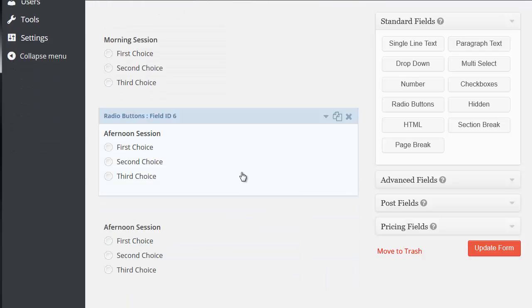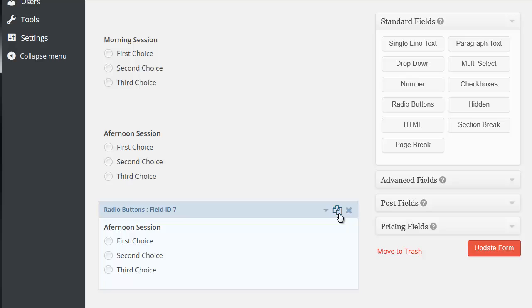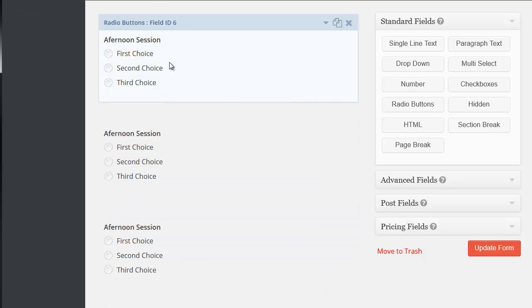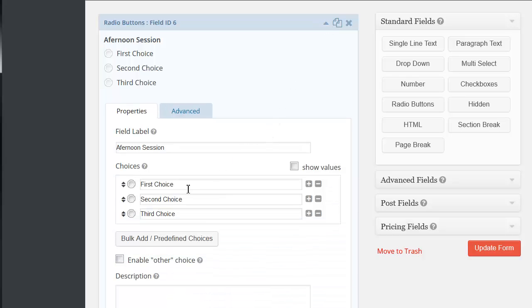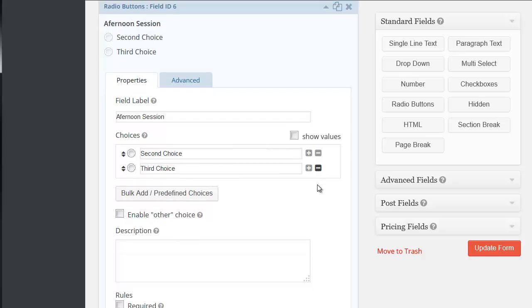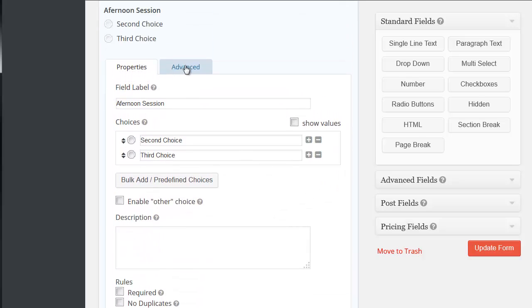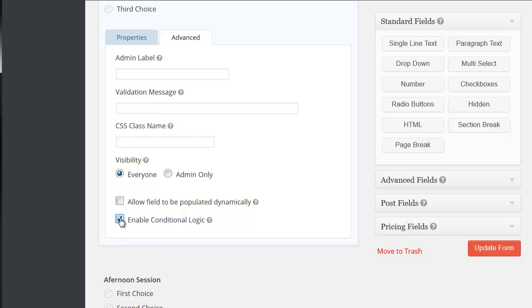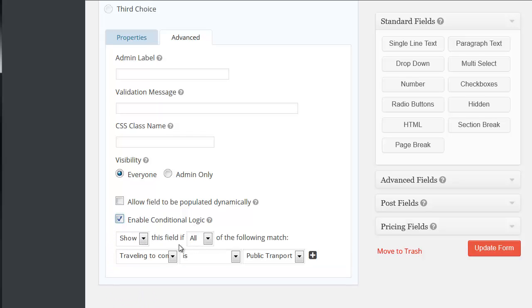Okay, so there we go, afternoon session 1. Make a copy of the copy. So we've got 3 afternoon sessions. So we start with the top one. And we remove the first choice. And then in the advanced conditional logic, we say show this field if.